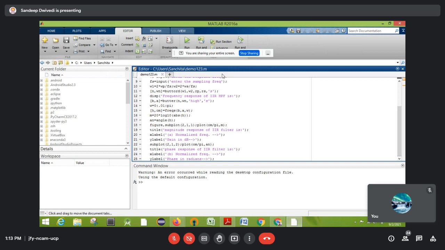So when you run this, Hello, sir. Yeah, yeah. I have a doubt on line 15. Line 15, yeah. Actually, we should use frequency Z, right? Because frequency S is for analog filters.